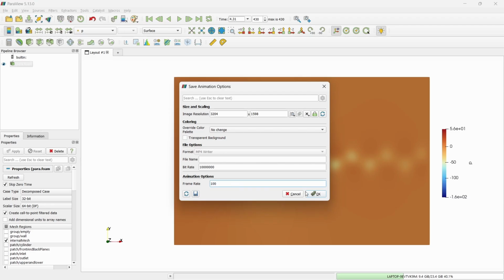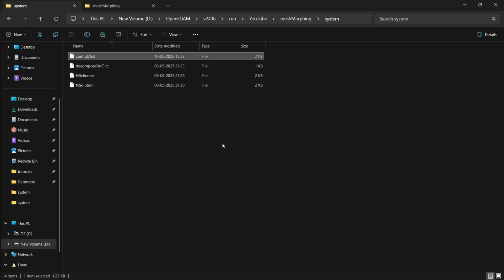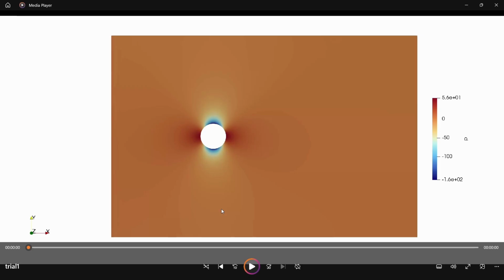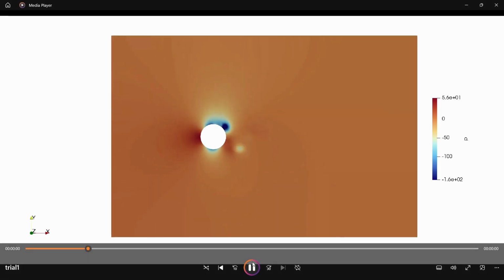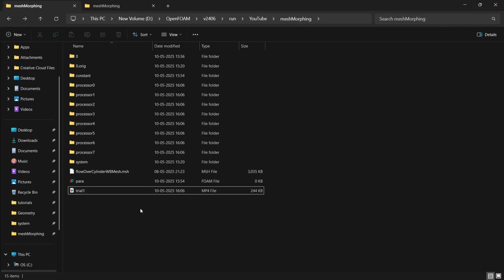Then if you click OK, the animation will start saving, and in whatever location you have given, it will get saved there. For now, I'm just going to abort it. I'm not going to let it save. If you go to that location, you'll be able to see that the MP4 file is saved, and if you open it, you should be able to see the animation. Yeah, so it's working. So this is how you save the animation.